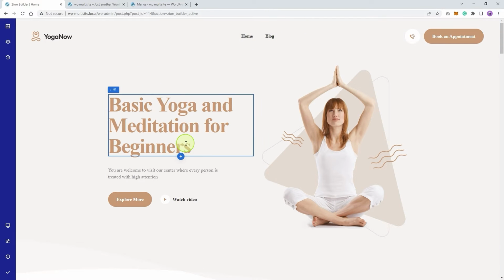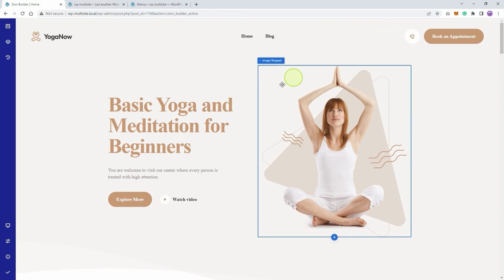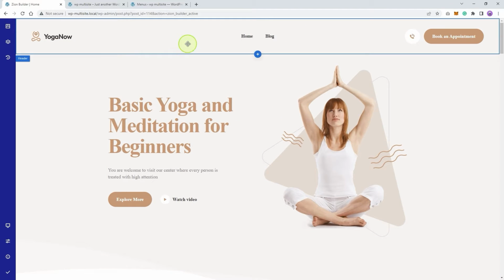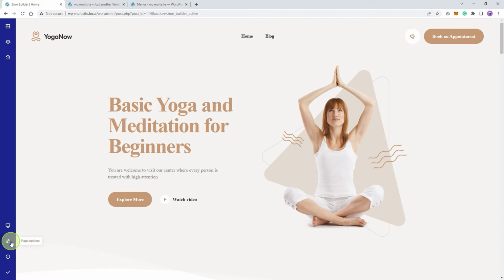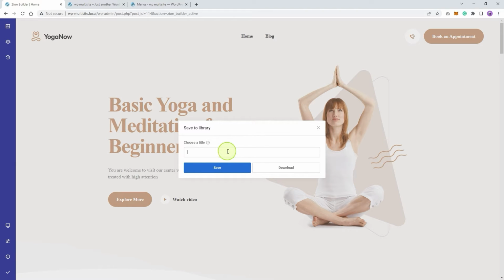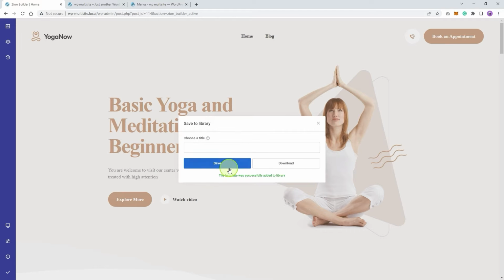After you've completed the design for your homepage, you will want to apply the header and footer designs to all subsequent pages. To do so, save our header and footer to the library and add them to the default template in the ZionBuilder theme builder so that they appear on all pages.